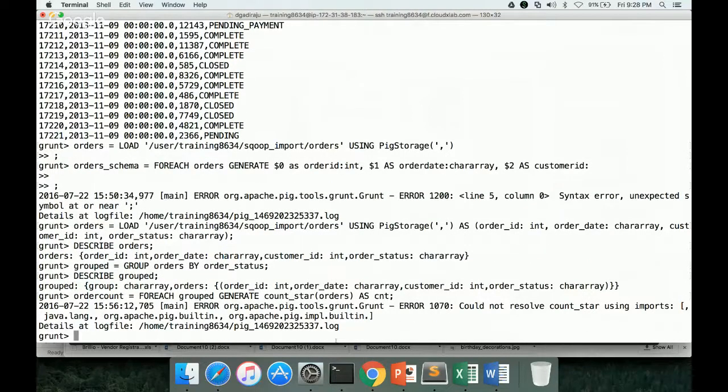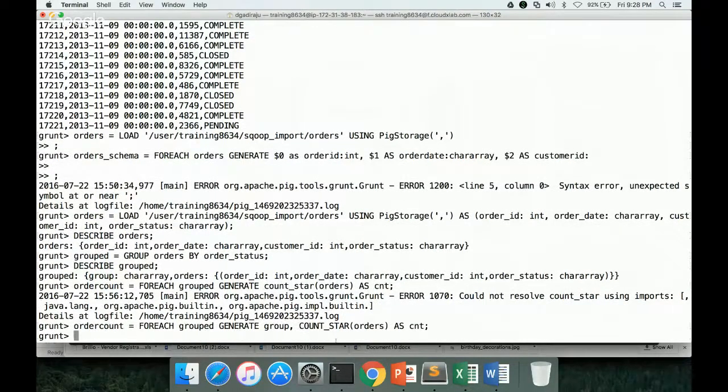So there is something wrong. Okay, COUNT star should be in caps. That's why it is failing. Okay, COUNT star. And you have to generate both group, and within group, we have to get the count. If you do not specify generate group, then the key on which the COUNT star is happening will not be printed. To get the key, you have to say generate group and then apply the function. It is an aggregate function.